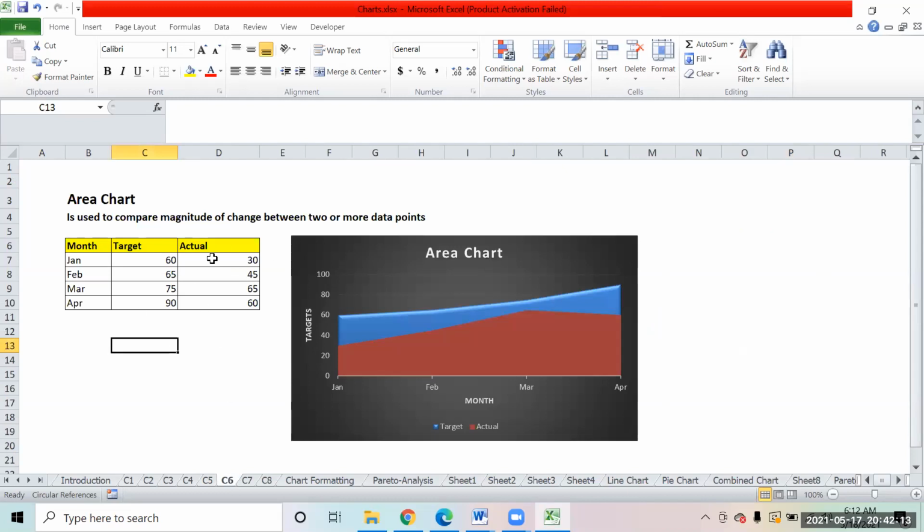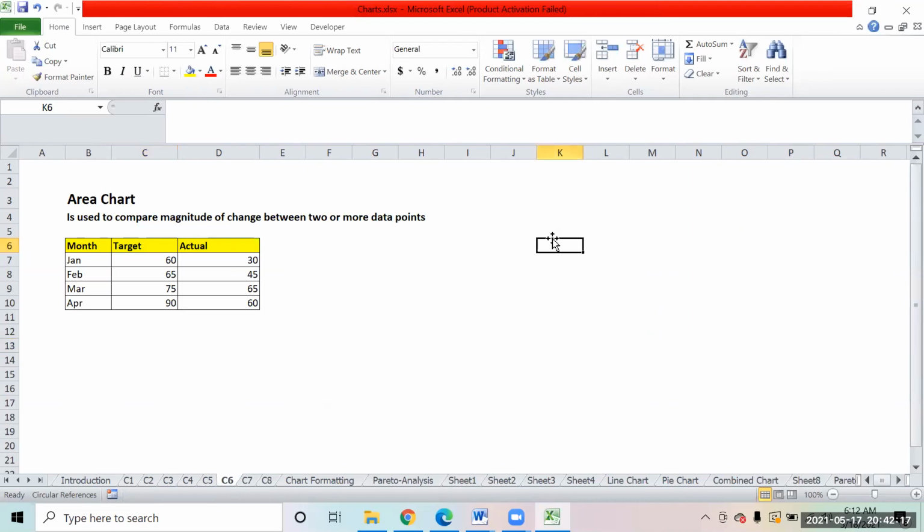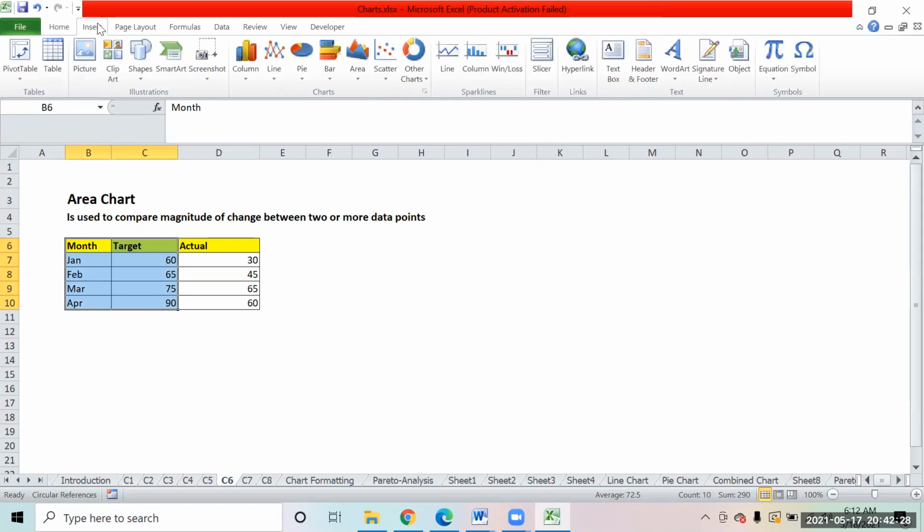Then you have area chart. Right now, area chart is an interesting one. If I show you over here, area chart is also something that you use for time series analysis, right? Now if you create a chart over here, month and target, let me insert this and let me insert an area chart on this.